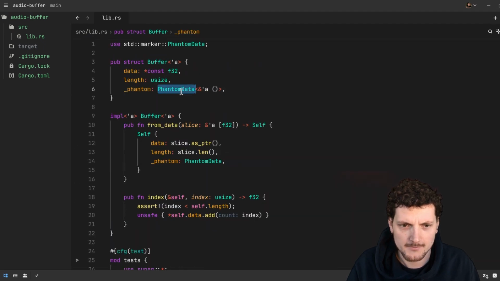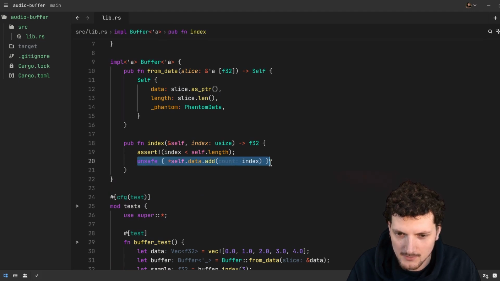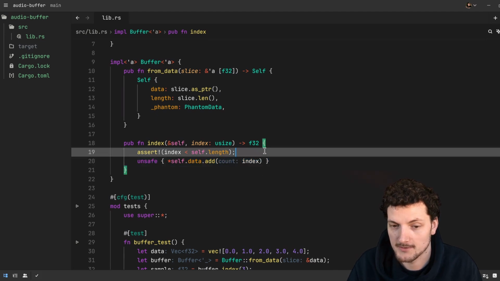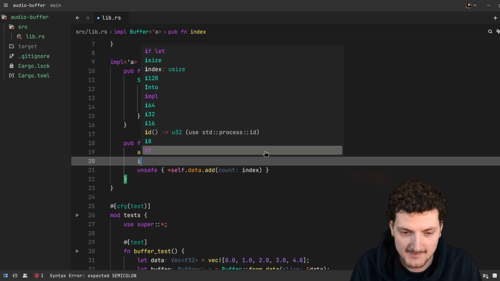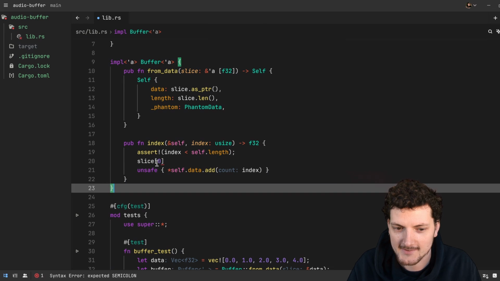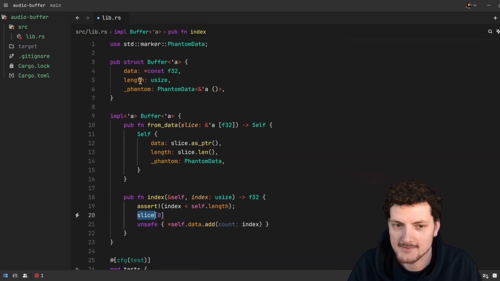Just to make clear, we used phantom data, raw pointers, and lifetimes. Why can pointers be nice to use? It's just the best performance you can possibly achieve. In a slice, you would index like this. And this has additional bound checks again. A slice also has a length. So if you use something like this, you can just get the maximum performance. But usually you don't need this.